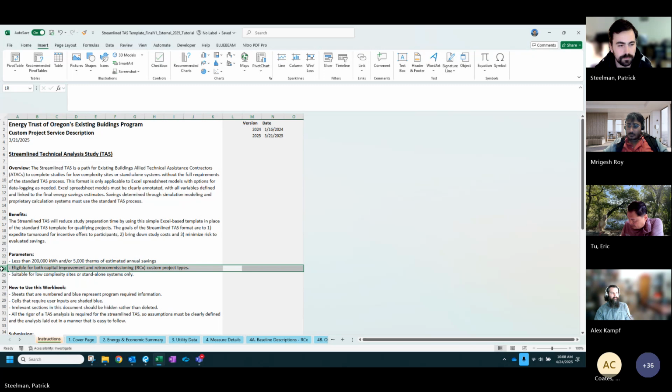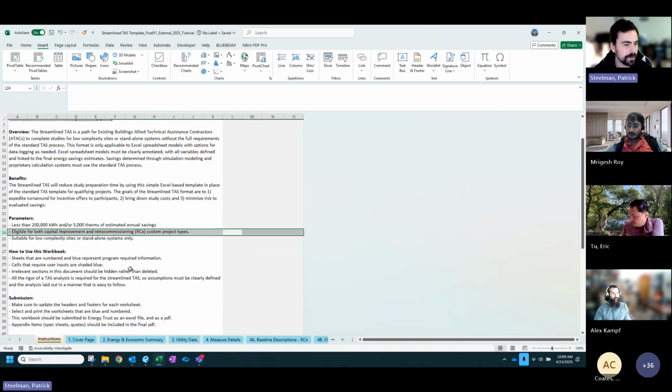Also, we can use it for both retro commissioning projects and capital improvement projects, and ideally it's for low complexity sites or standalone systems. So like one rooftop unit, you're looking to optimize things like that. What else?